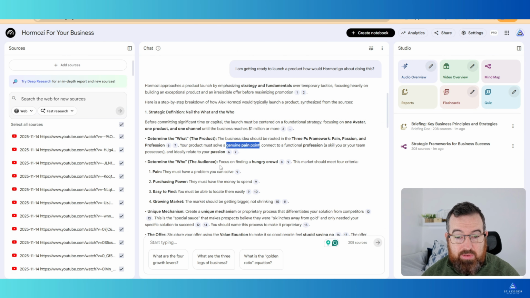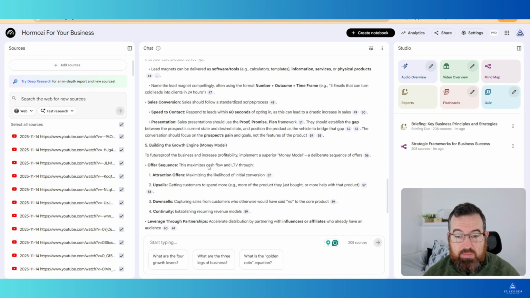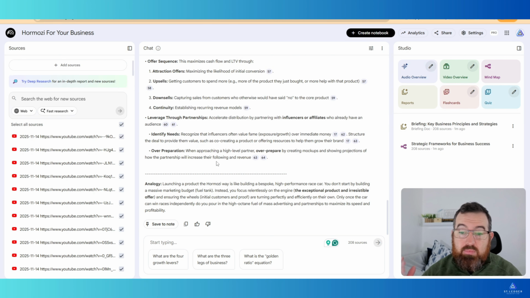So again, determine the who, the audience. Focus on finding the hungry crowd. That's the key. He does talk about that a lot. As I said, I've watched a lot of his videos, and I've read all his books, the 3 books he has out. So as I've seen that regularly mentioned, what makes the crowd, the hungry crowd basically. So you have your pain, you have purchasing power. It goes into everything here to help you understand what you have to do when you're launching a product. And I can guarantee that if you follow this kind of plan, this approach when you're launching a product, you're going to be 10 times better off than if you just decided to start and throw it out there for the sake of it.